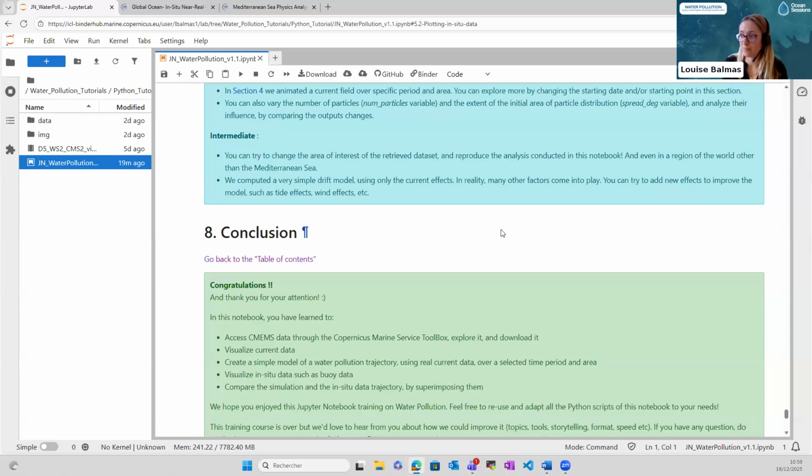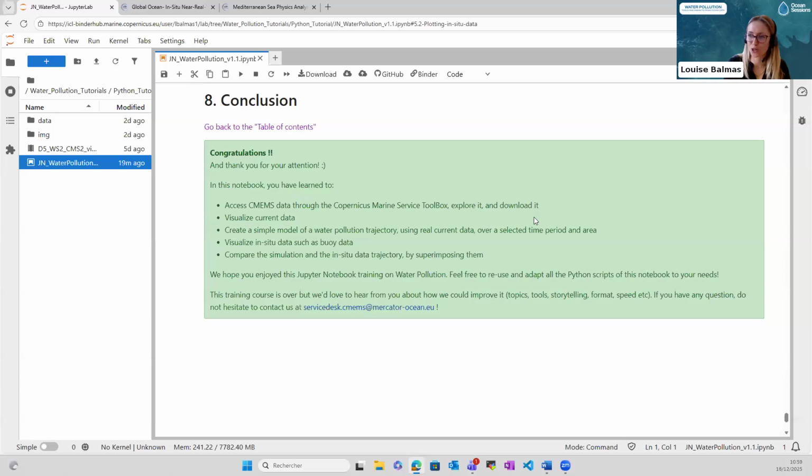But if you want to add new effects, you can improve the model with, for example, tide effects or wind effects and many others. So congratulations and thank you for your attention. Here you have learned how to access CMEMS data with the toolbox, how to visualize data such as current data, how to create a simple model of water pollution trajectory.